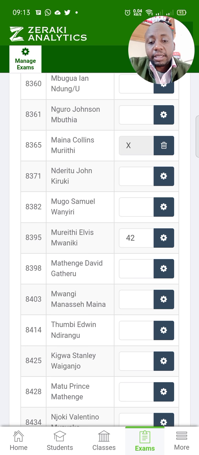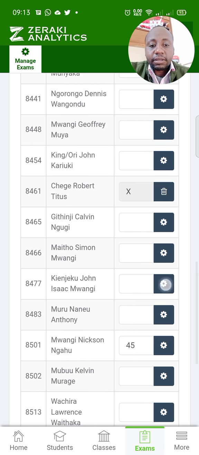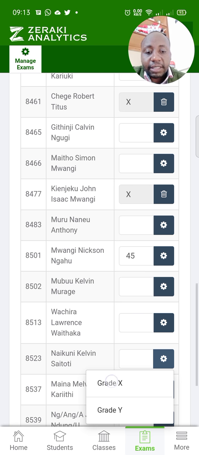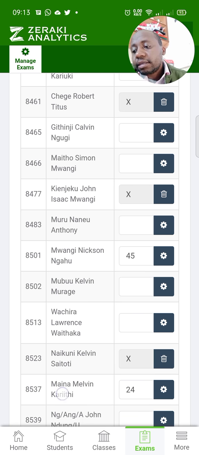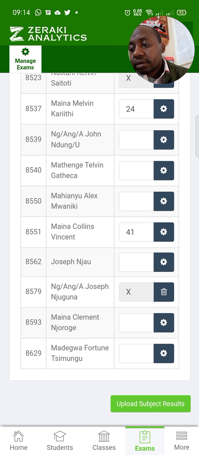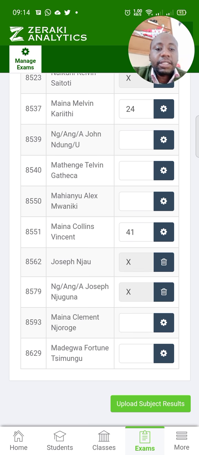For another one, 8461, did not do the exam, I give an X. 8477, did not do the exam, I give an X. 8523, did not do the exam, I give an X. And then you also have 8579 and 8562. So those who are supposed to be computer students are doing the exam, but for one reason or the other, they did not do the exam.